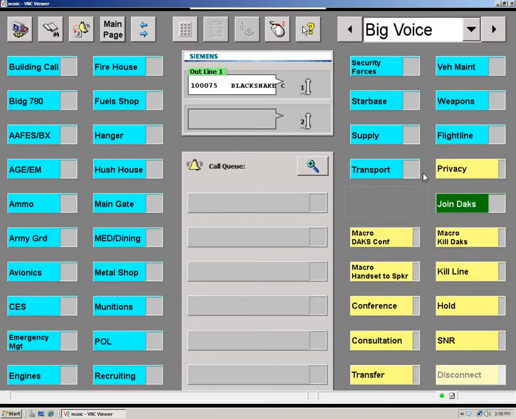Big voice, we talk about my indoor paging system that we have on this base. This is how I can call individual bases or individual buildings. Great for evacuating buildings for various reasons. I don't need to call the whole base and tell them that the metal shop is evacuating. I can just select that building and evacuate them. So very handy system to have.